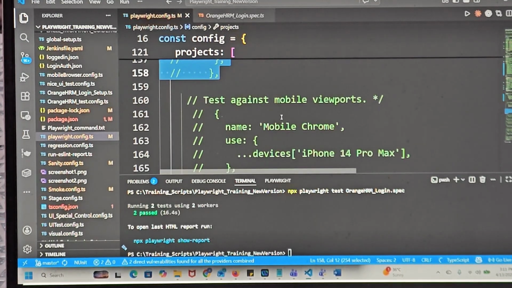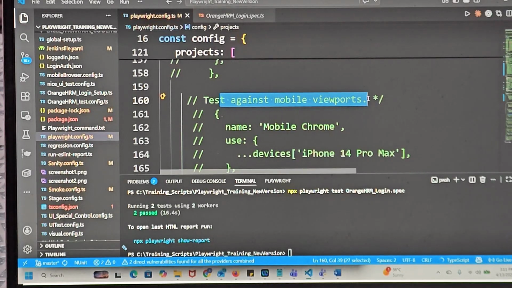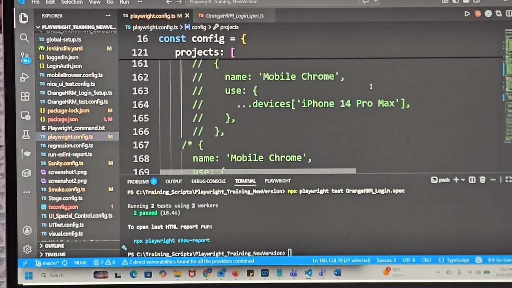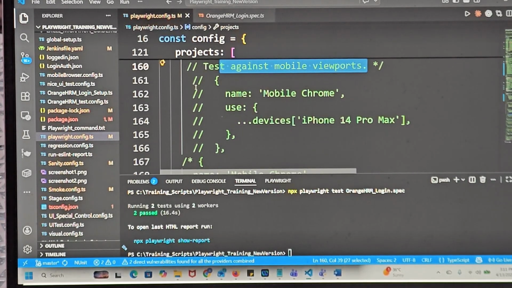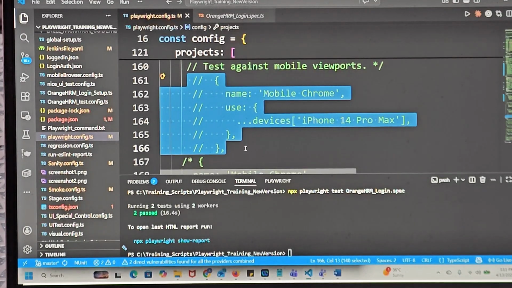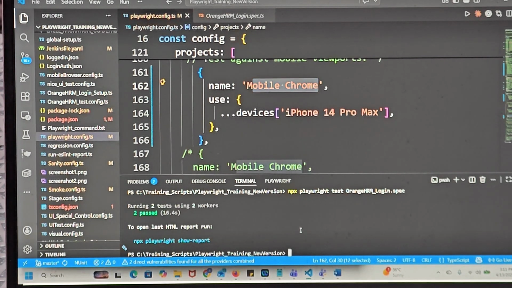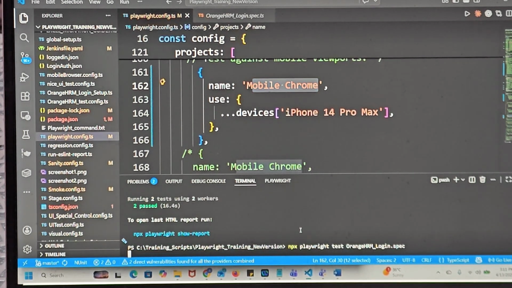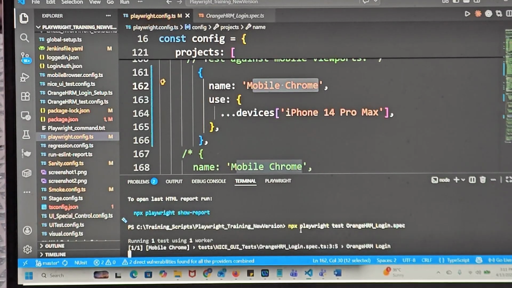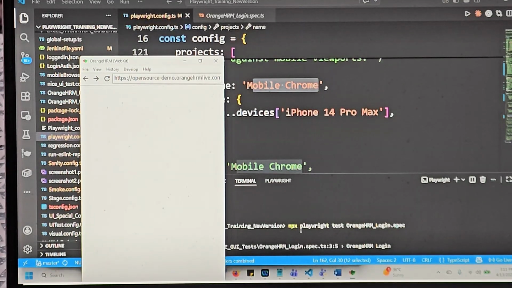And down if you go, they have also given the test against the mobile view. Now imagine I want to run my script against the iPhone 14 Pro Max, and there I want to run on the Chrome browser. Same as before. Let's go and see. See, this is what is called mobile view, a smaller view.